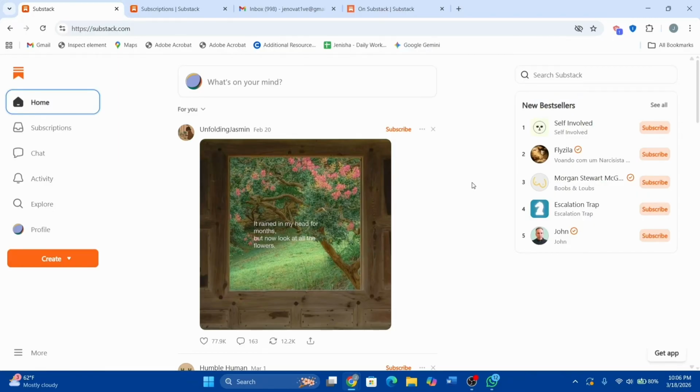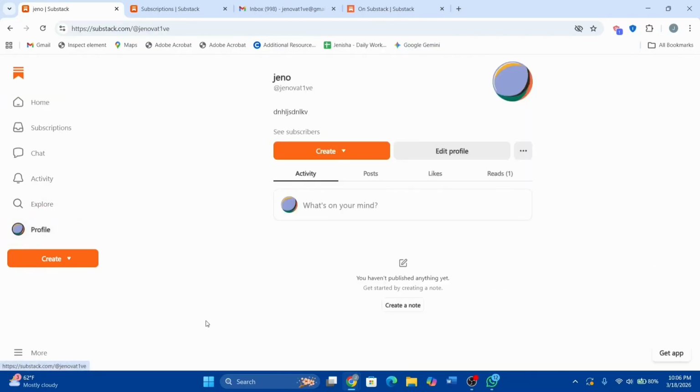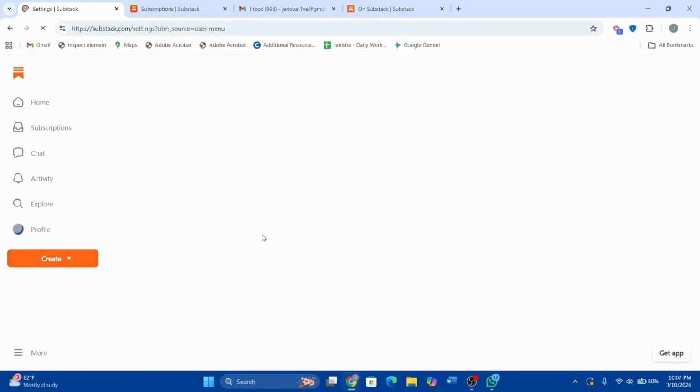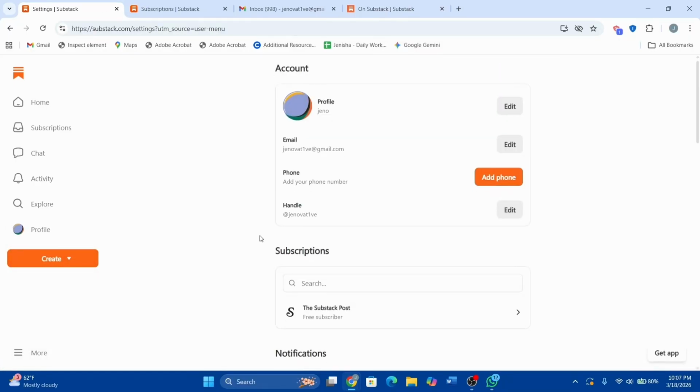First of all, we can head over to substack.com or the application and basically look out for our profile here and open it up. Once we are here, we can head over to our settings. So on our left hand side, we have more option. Click on it and select the settings option from here and access the settings of our Substack.